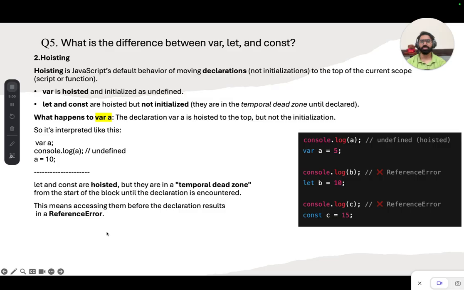So next is hoisting. Hoisting in JavaScript is the default behavior of moving the declaration, not the initialization, to the top of the current scope. So var is hoisted and initialized as undefined, and let and const are hoisted but not initialized, so they are in a temporal dead zone until declared.